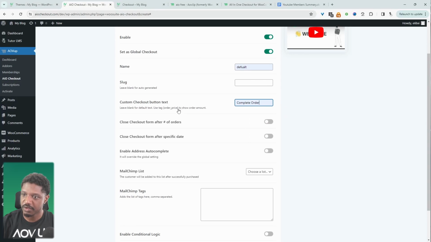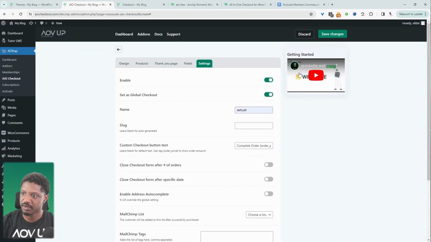And I want to also show the price that they're paying, right? So there's no confusion whatsoever. So we'll say confirm order. And we'll also display the price. And so I'll basically just copy this shortcode here. And then everything else we'll just leave as default. So let's hit save. Okay.